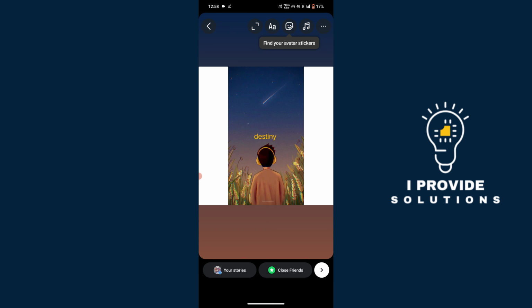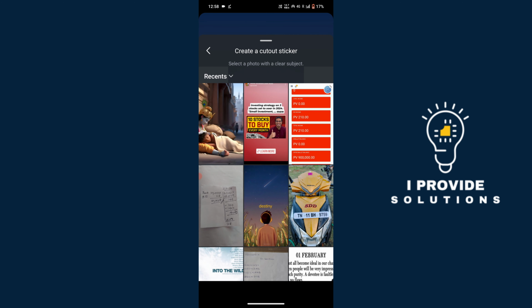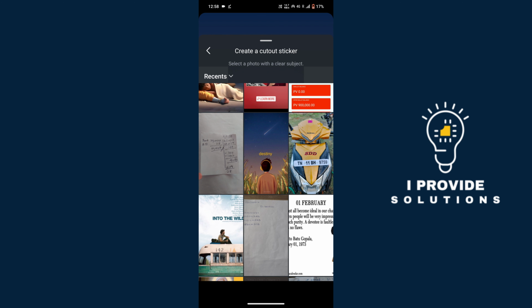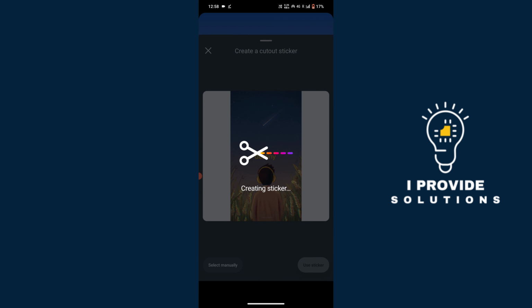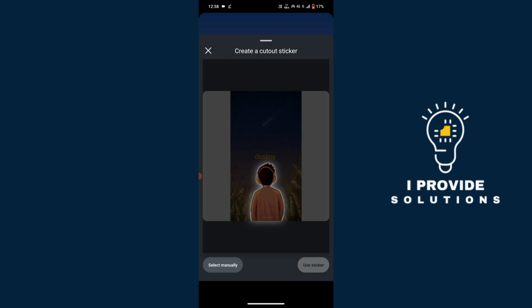So here I was clicking on avatars. After clicking avatars, here you have the option of cutouts. I was typing on cutouts, and here I was clicking another sticker, and I was cutting this. I was taking this photo sticker, and I was using this sticker, and it was collecting.